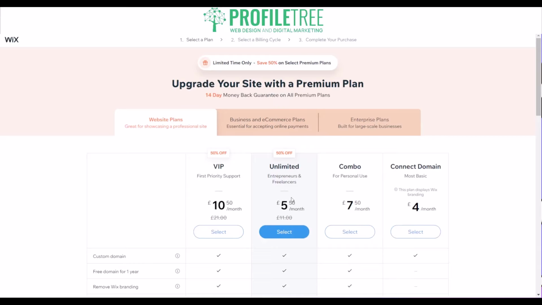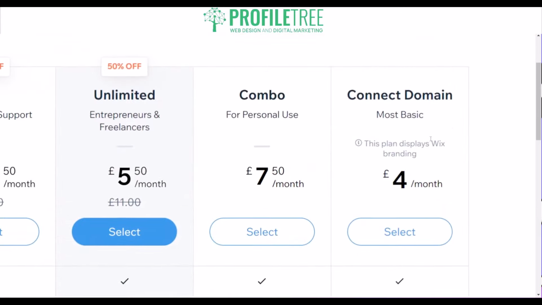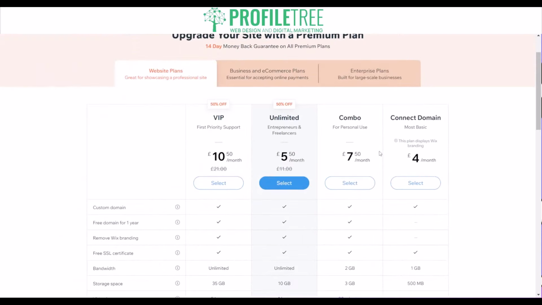So as you can see, quite a big jump actually. So if we are creating a brochure website or travel website, then we would more consider the likes of this. So there's connect domain, you've got combo, you've got unlimited and VIP. So it looks like the unlimited works out a little bit better, and VIP, compared to the combo and the connect domain. I would completely avoid connect domain, especially if you don't want any of the Wix branding. That's sort of how it puts you off using or paying for this service.